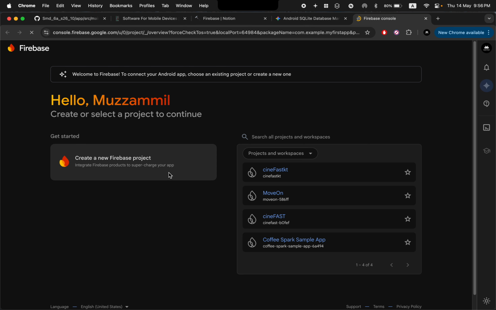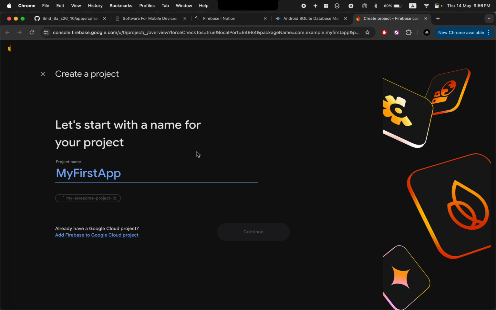This will open a web browser, and we'll be taken to our Firebase console. Now, if you're not registered on Firebase, you might need to sign up here. So we'll be prompted to choose from an existing project, or we can create our own project. For this demonstration, we'll create our own project.